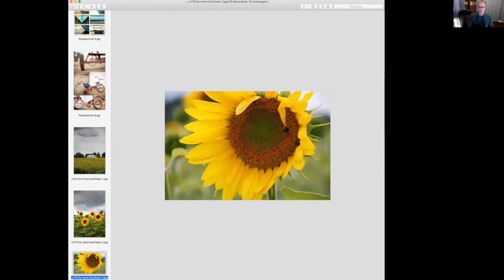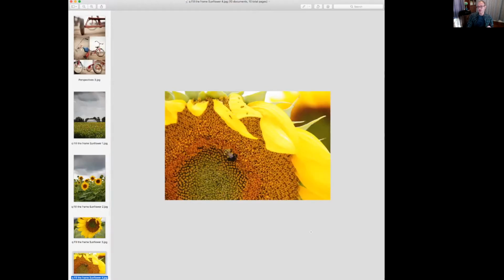Now we're much closer. It's a much different perspective. A bit of a different story is being told now. And he gets even closer, and now the story seems to be about a bee pollinating this sunflower. I love how the photographer took, what did I show you, I think four very different perspectives, and each photo tells a different story. So you see how different perspectives can really change how the viewer perceives the subject or the object.